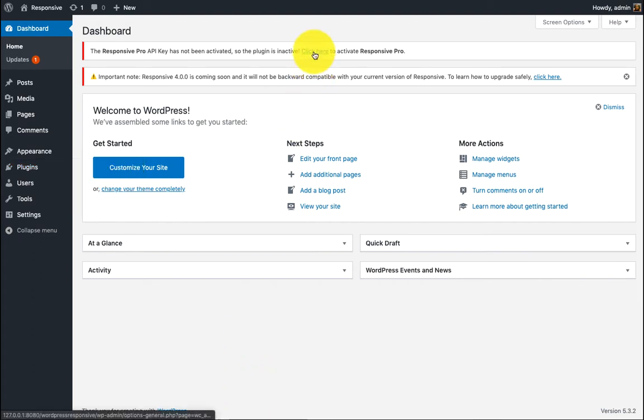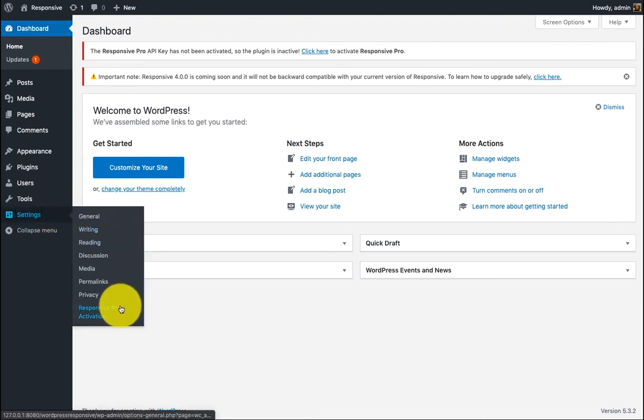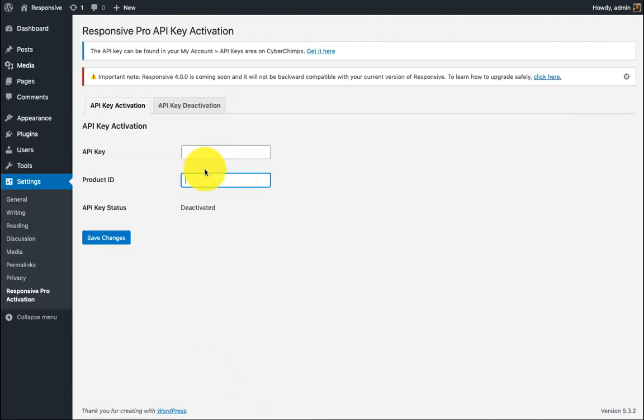Let's start the activation. Once you have installed Responsive Pro, click on Activate License link in the top notification bar of Responsive Pro. You can also go to Activation page from Settings, Responsive Pro Activation. For activation, you need two details from your account: API key and the product ID.